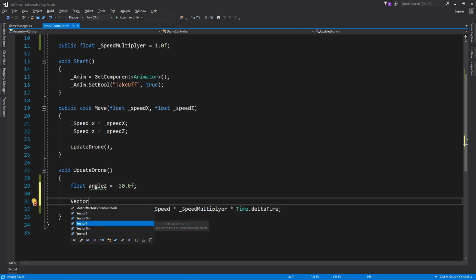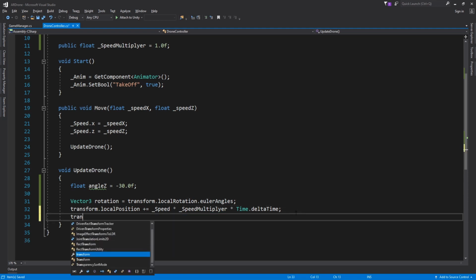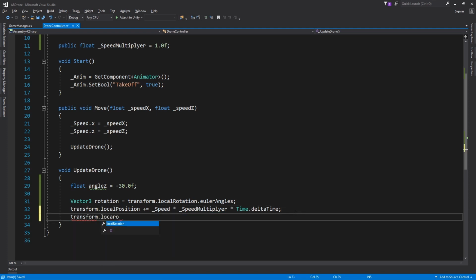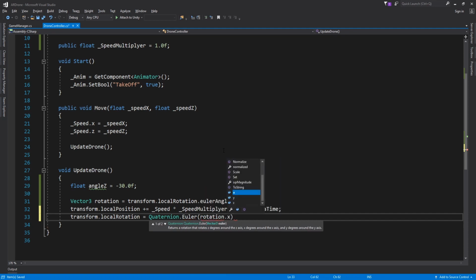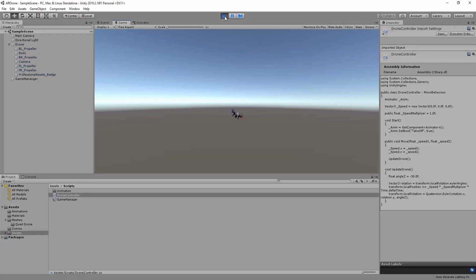Create a new variable called rotation and store the current rotation of the drone in it. Now, to rotate the drone, we have to assign the new rotation to transform.localRotation. Quaternion.Euler will construct a new rotation from the Euler angles we calculated. For now, we will only modify the rotation around the z-axis. To do that, pass angle z as a third parameter to Quaternion.Euler. Go back to Unity and run the game.